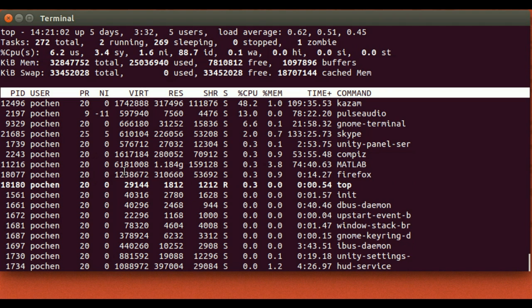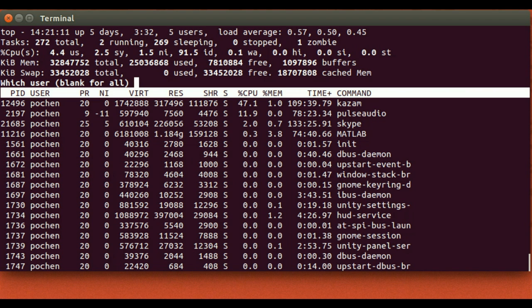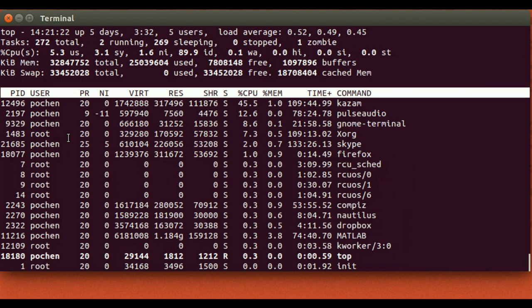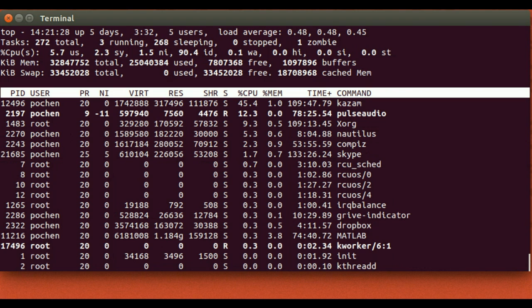And if you want to bring back the processes run by all the other users, you can just type the U key again, and this time just press enter without specifying a particular user ID. Then it's going to display the processes run by all users now. That's the U key. U allows you to select the users you want to display.